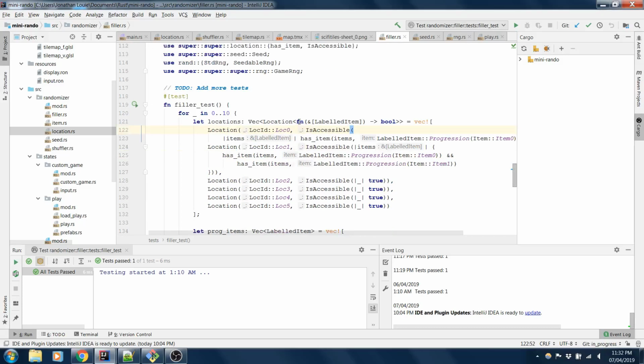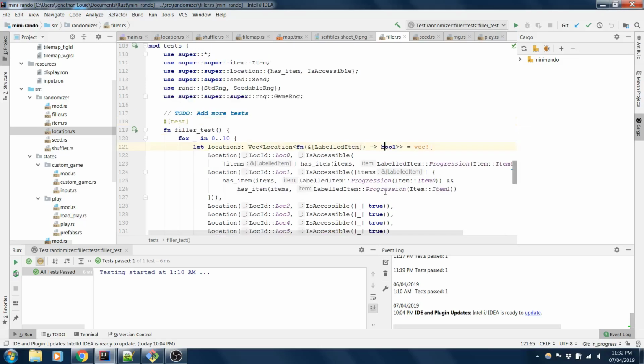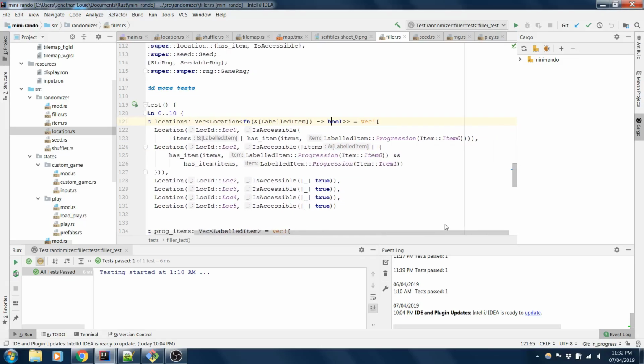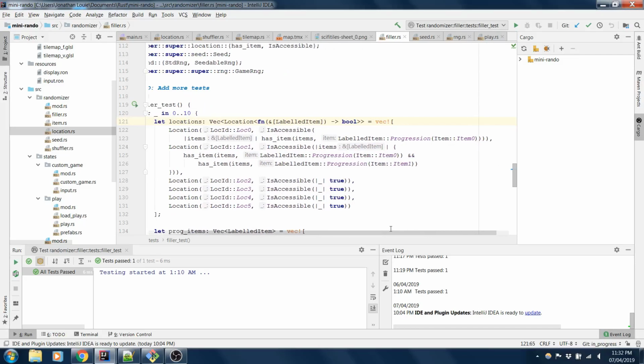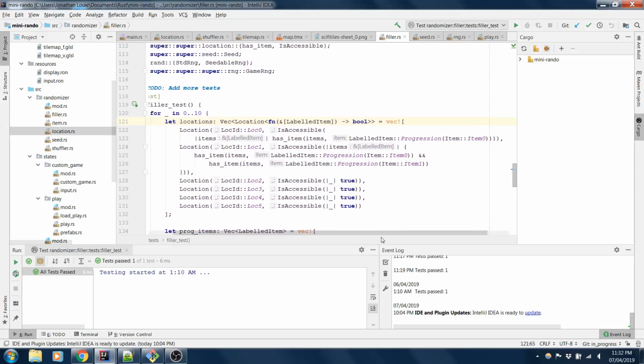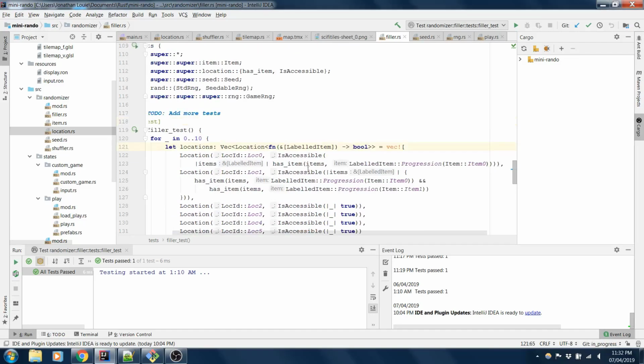What's important to note is that I give a concrete type here, the function pointer, from reference to, or like a slice of labeled items to bool, and that just works. I don't have to do any boxing at this level. I don't have to do any boxing whatsoever. So that actually turned out to be pretty nice. And the reason I managed to come up with this is because I've been playing around with traits so much recently. And I learned about function pointers and how there's like two different kinds. Actually, function pointers are a pretty interesting little topic in Rust.